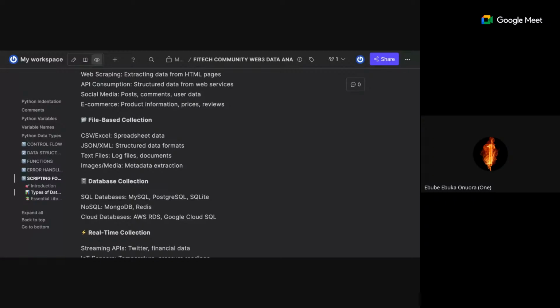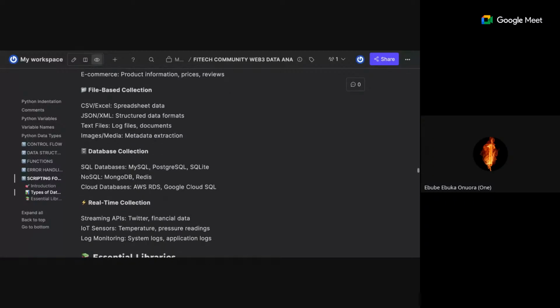So now, real-time collection, streaming API, Twitter, financial data. If you are analyzing data from the banking sector, every day things are being updated. By the time you call the API, what you got from the API yesterday will not be the same thing you get from it today. Constant updating.